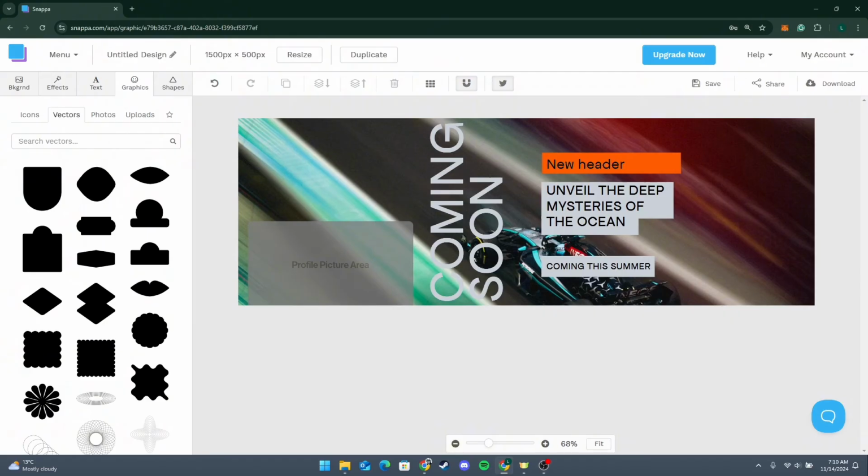Remember that profile picture and other interface elements will overlay parts of your header. Make sure to place key elements towards the center or upper parts of the design, where they won't be obscured.